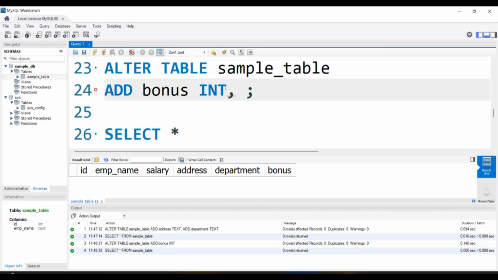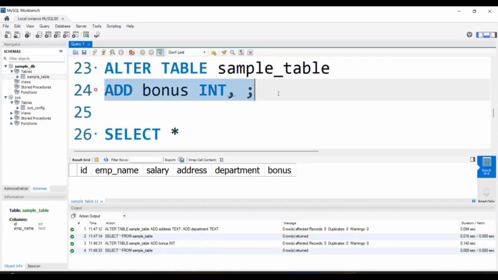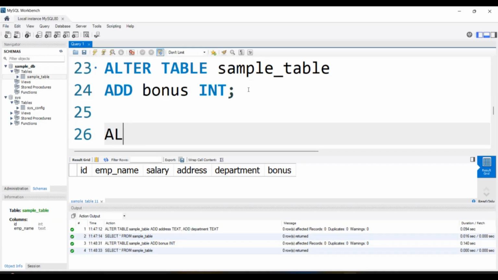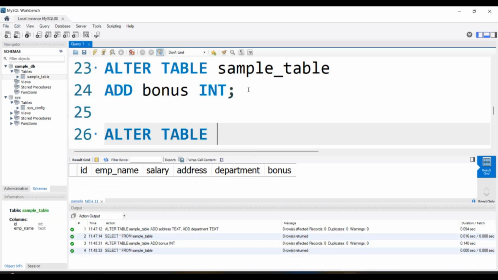In here, you want to write one more? Add. After comma, you want to write alter again. No, that is not available. So alter table, sample table is the main sentence here. And then you tell what you want to do after that. So add. You can write again in the next statement alter table. That is fine. This you can write.